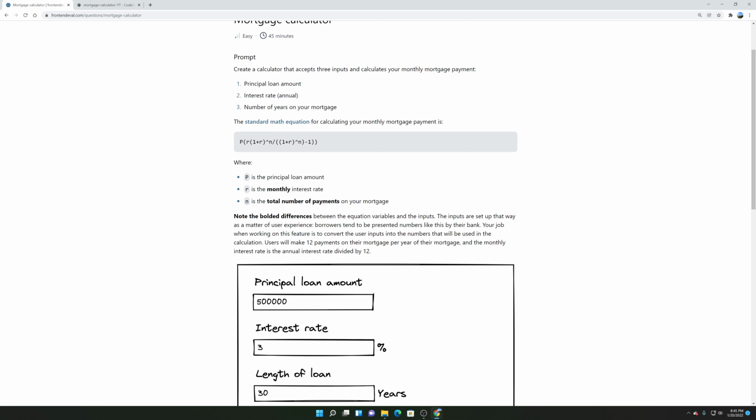Note the bold differences between the equation variables and the inputs. The inputs are set up that way as a matter of user experience. Borrowers tend to be presented numbers like this by their bank. Your job when working on this feature is to convert the user inputs into numbers that will be used in the calculations. Users will make 12 payments per year of their mortgage, and the monthly interest rate is the annual interest rate divided by 12.